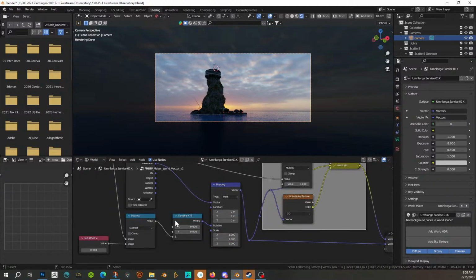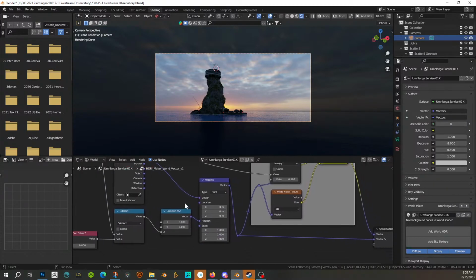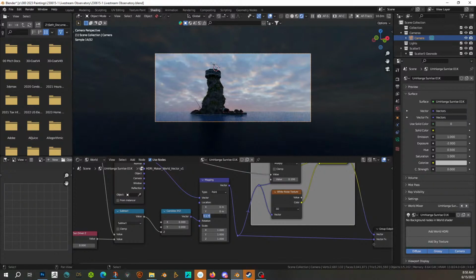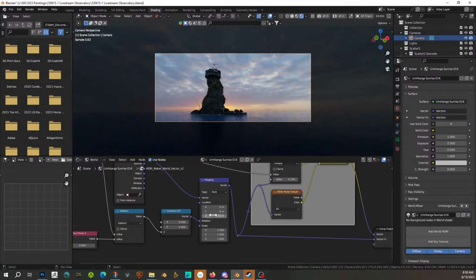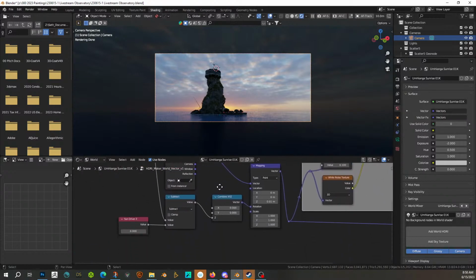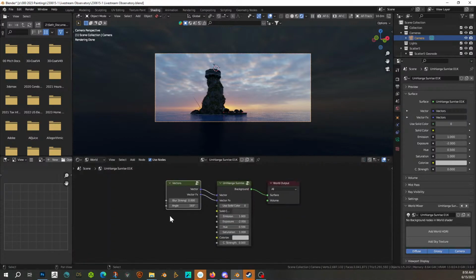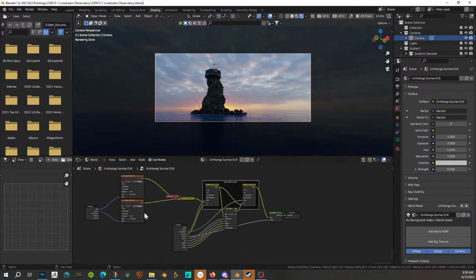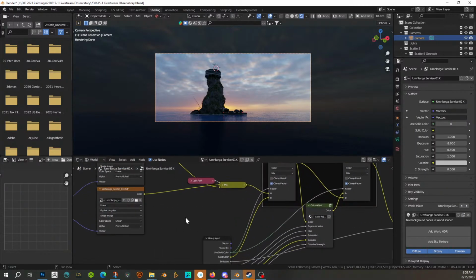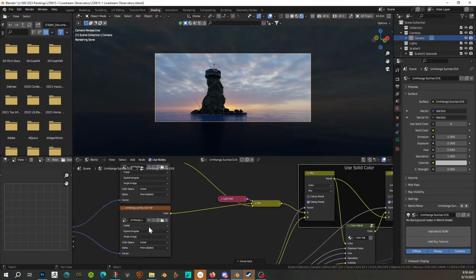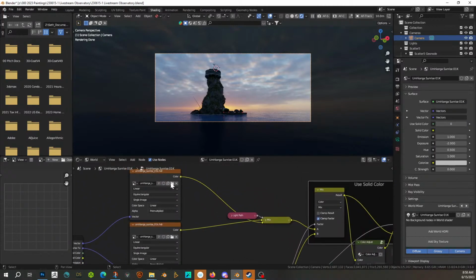So tab and Z. 0.1 might be too much. Yeah, Z 0.1 is too much. 0.01. There we go. That's all I want to do. And back up. And is it this one? Where is it actually? Where's the HDR? All right, here we are.